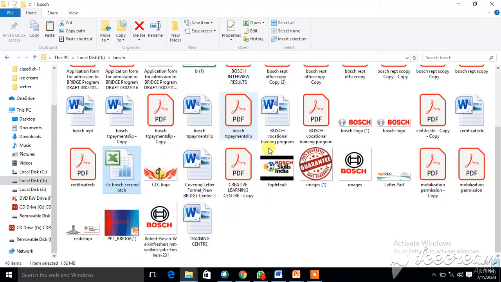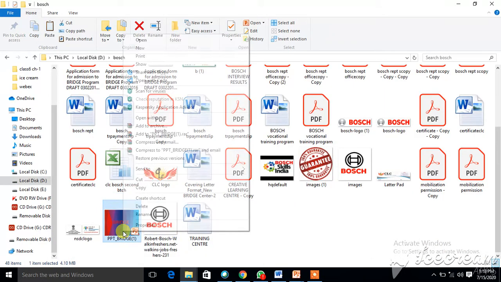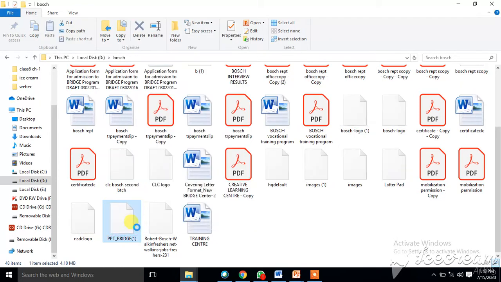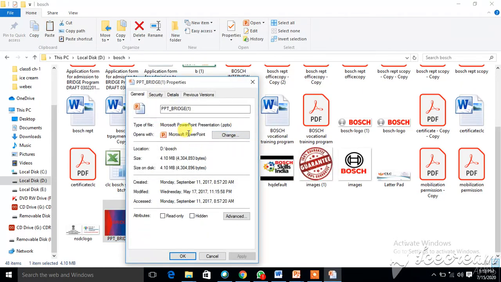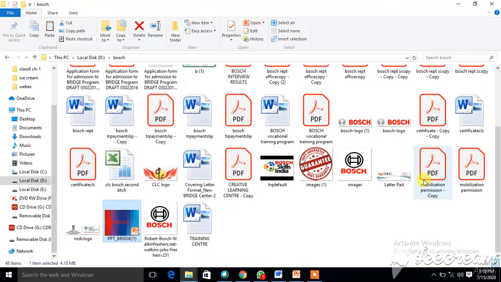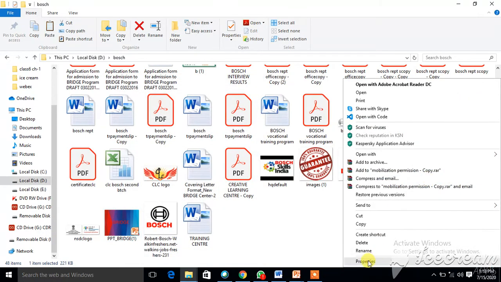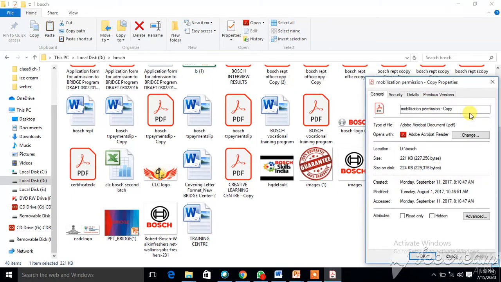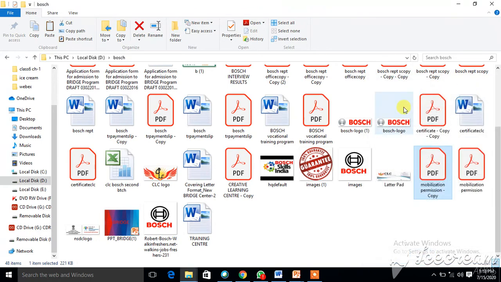If we talk about a PowerPoint file or a PDF file, like suppose this is a PowerPoint file, I'll right click on this, show the property, and it shows that it's a PowerPoint file and the extension is .pptx. For a PDF file, similarly, if you see the property, we can see it's a .pdf. So .pdf is an extension of a PDF file, that is portable document format. So this is about file formats, the different types of file formats.